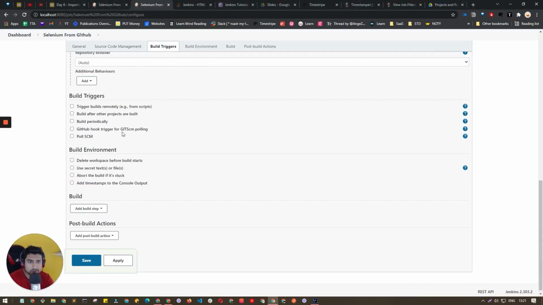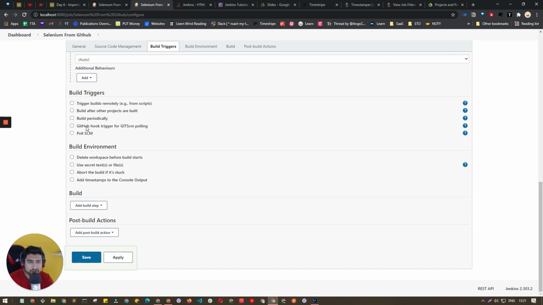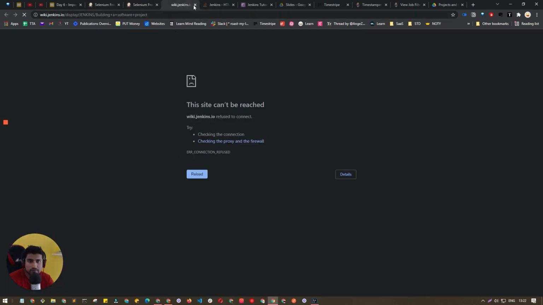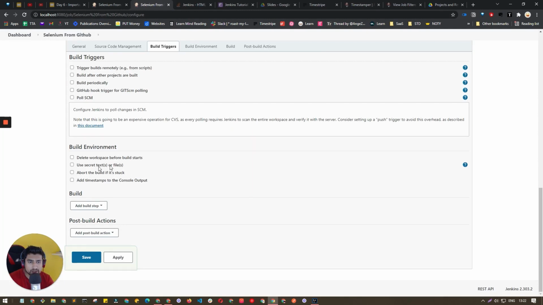Trigger build, we don't want to trigger the build. There's another option, which is GitHub hook trigger for GITScm polling. If you click on this, you will see a note that this is going to be an expensive operation for users. Every poll requires Jenkins to scan the entire workspace and verify with the server. Consider setting it as a push trigger to avoid the overhead. So if I'm not wrong, it basically means that whenever you push a commit or something, this build will be automatically triggered. You can do that, but right now we are not doing it. We are just adding the repo.